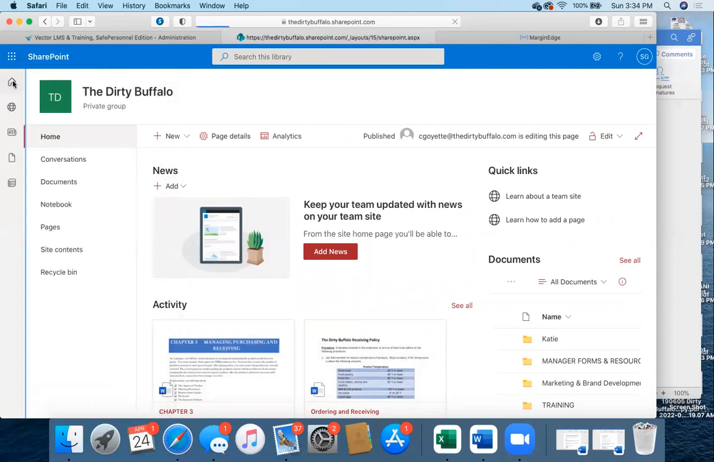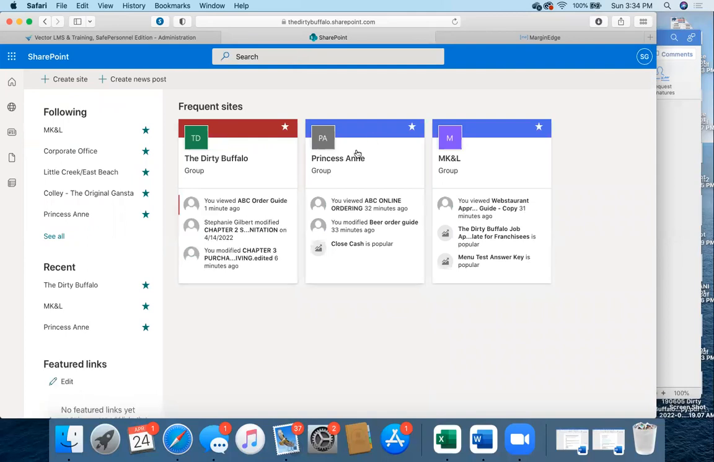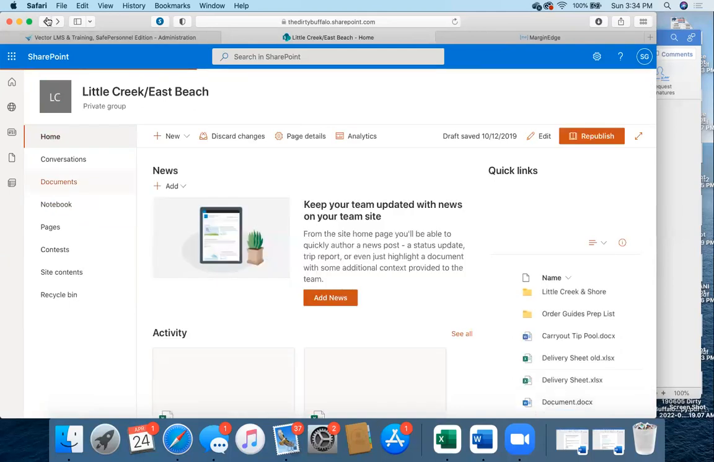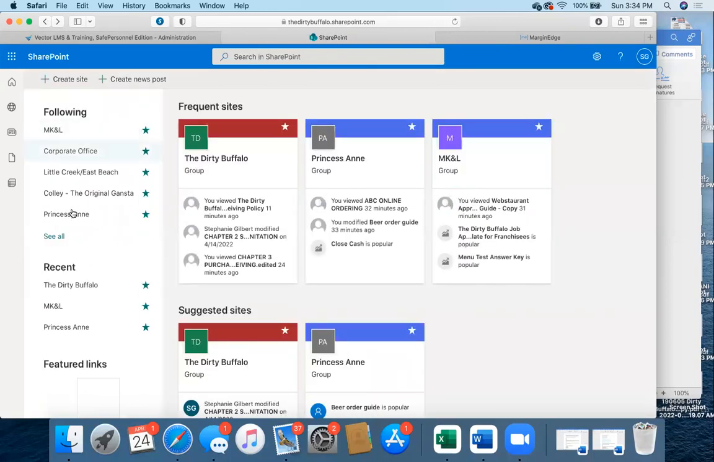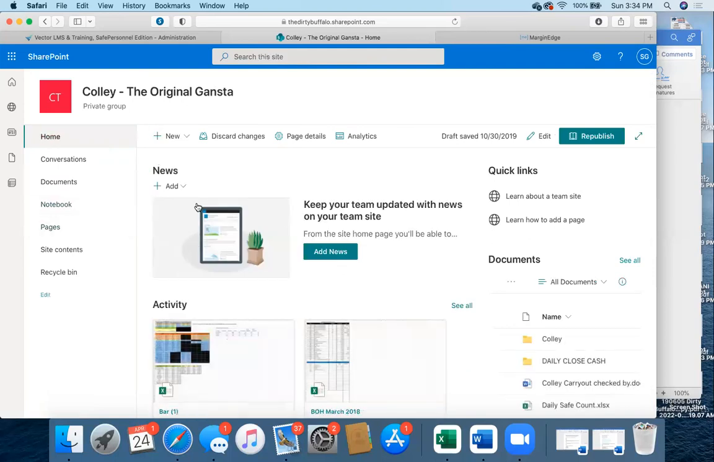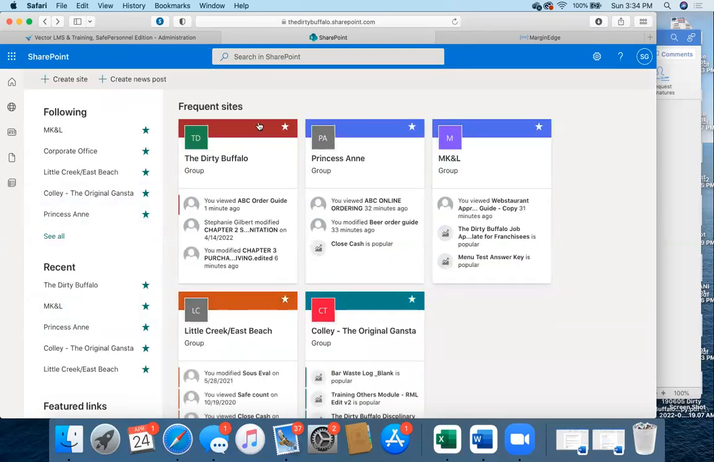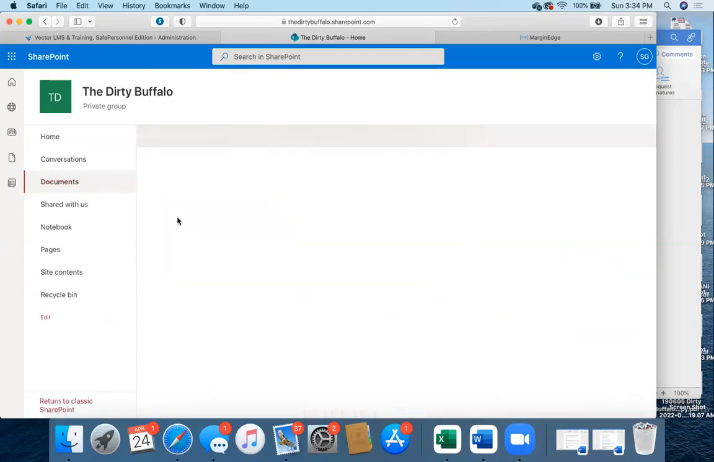if you go back home here, you'll see that we have different sites, one for Princess Anne, another one for Little Creek, another one for Colley. So you can save your version that's pertinent to your store in your particular SharePoint group. And all managers in your store should have access to that group. So going back to our order guides.